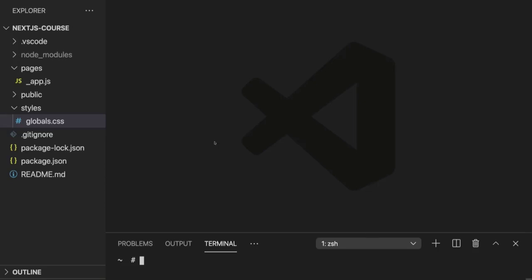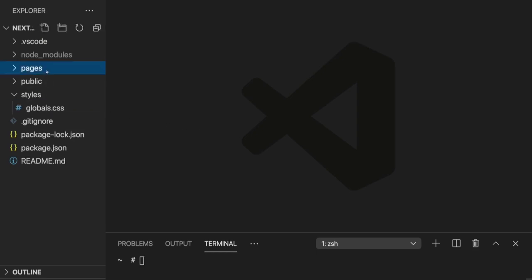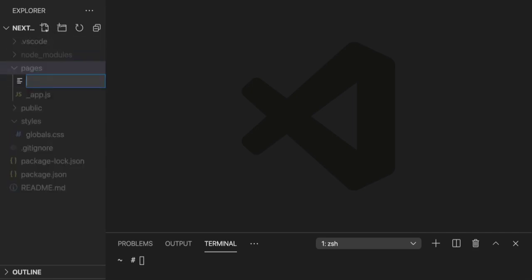So now that we had a first glimpse at this file-based routing system in theory, let's apply it in practice to this demo project we set up here so that we really understand it. This pages folder is important, as you learned. And in this pages folder, we can add a new file. We can add a new file and we can, for example, name it index.js.